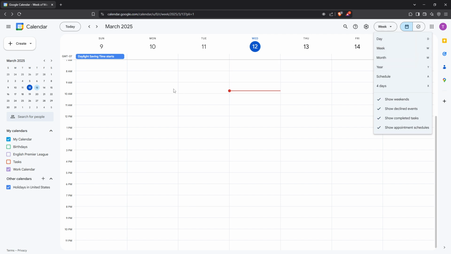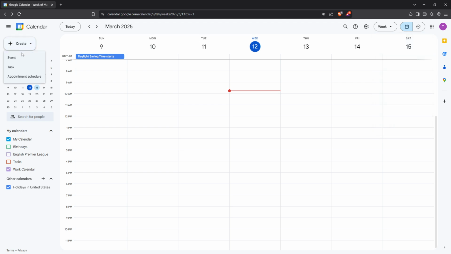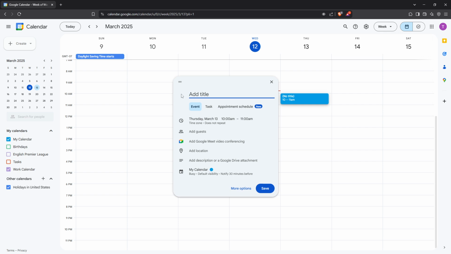Next, look for the Create button, or you might see a plus icon which also serves to start creating a new event. Clicking on this will open a pop-up where you can enter all the details of your event. This button is usually located on the left side of the screen, prominently displayed so you can't miss it. Once clicked, you'll be guided to a new window or panel where you can input detailed information about your event.